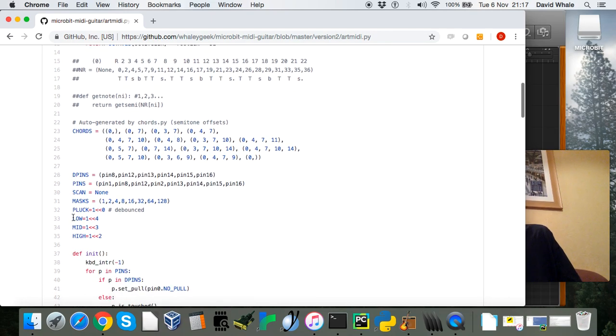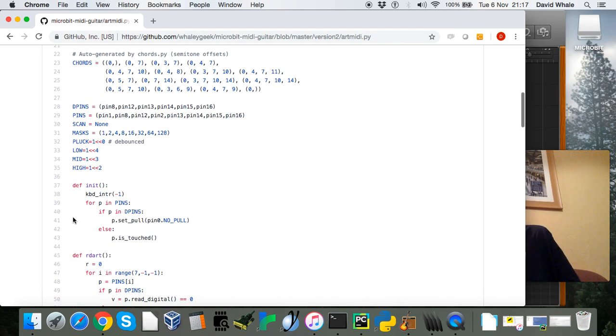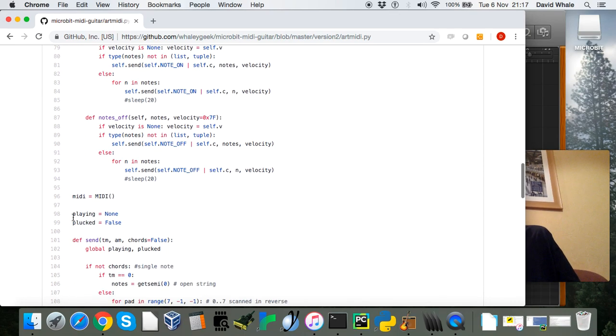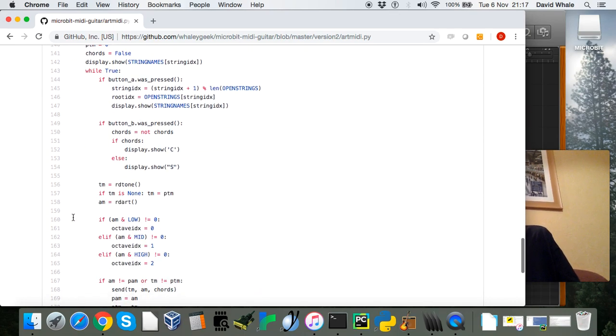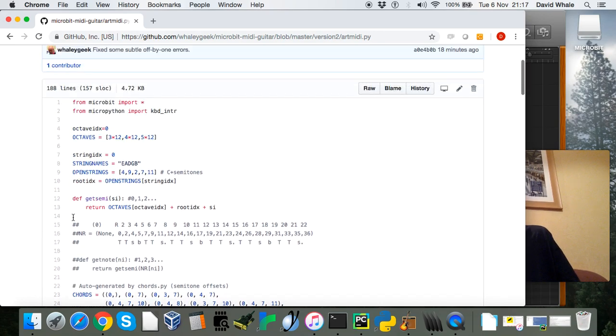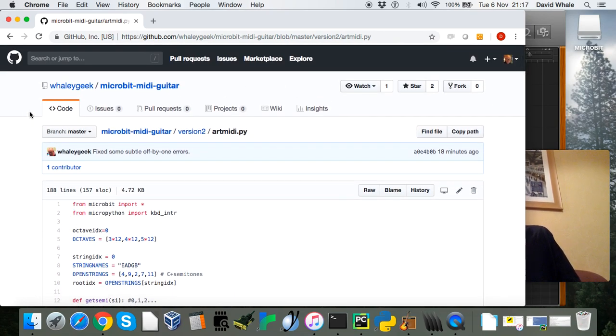You'll see that it's got various chord tables and pin scanning and various logic for sending MIDI messages and things. So that's getting quite big now. It's almost at the limit of what I can get to fit inside MicroPython. So I think any more functionality is either going to be optional or at the PC end.